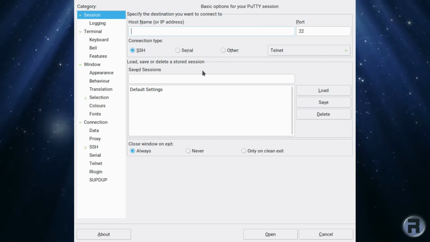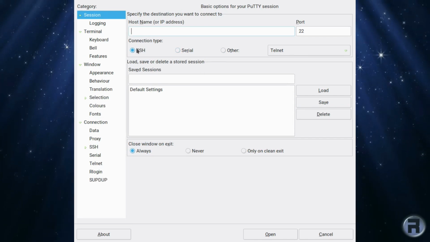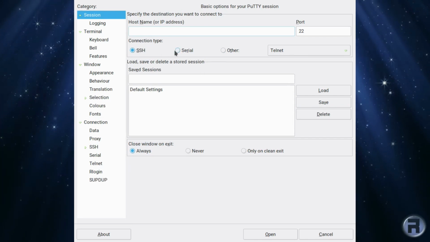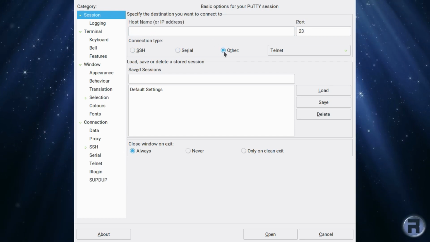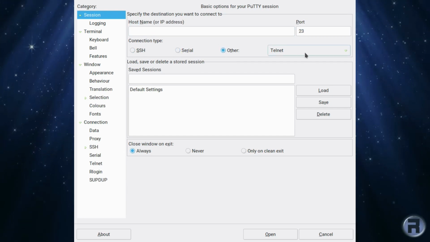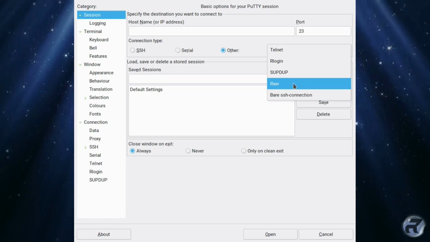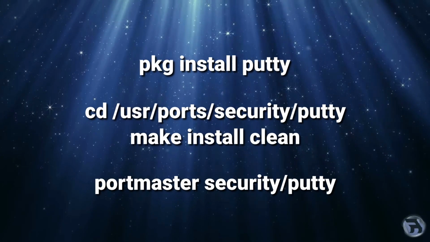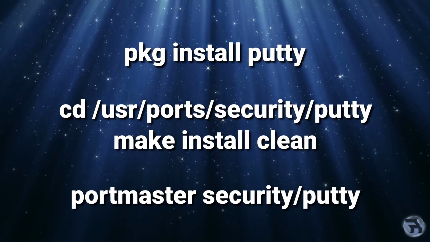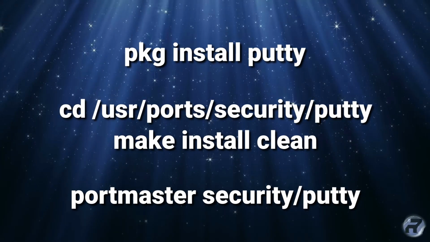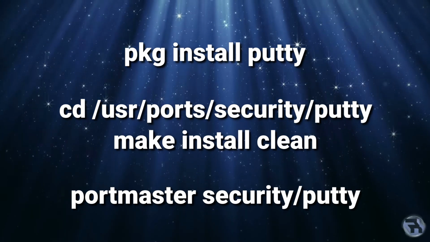It supports several network protocols, including SCP, SSH, Telnet, RLogin and raw socket connection. It can also connect to a serial port, if that's what you want to do. To install in FreeBSD, you can either install from a package using PKG, or install from ports, using the in-directory approach or by using, say, Portmaster.